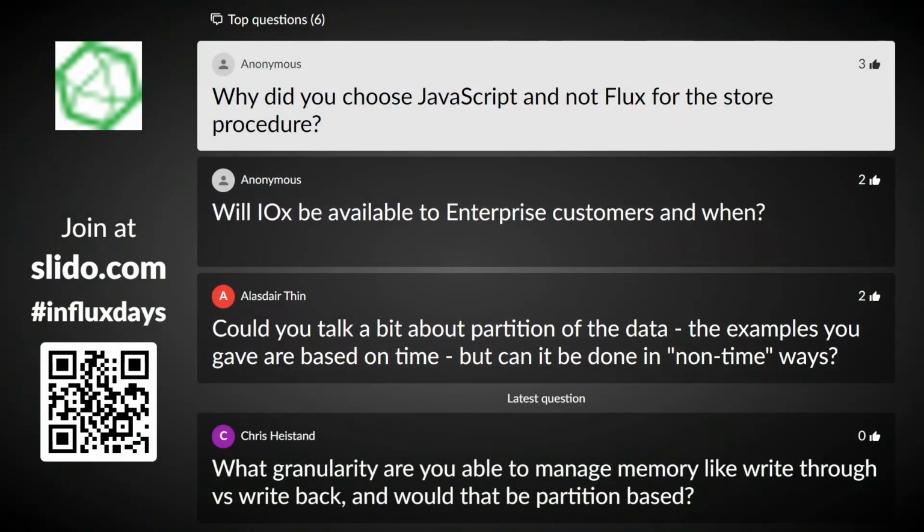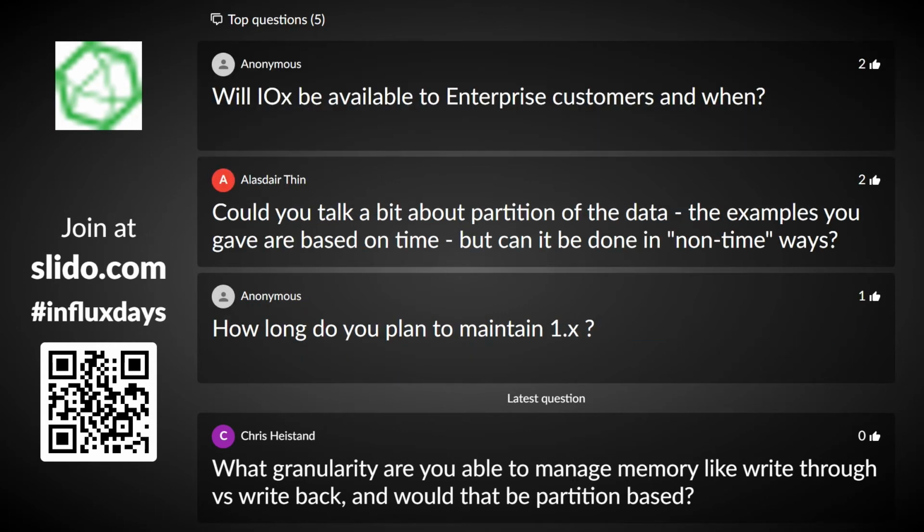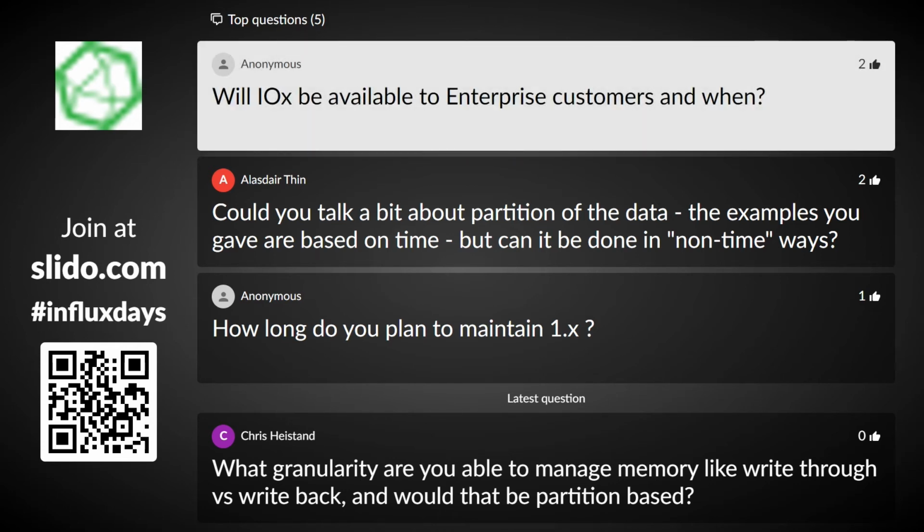So will IOx be available to enterprise customers and when? Yes, but we do not currently have specific dates planned. I can't particularly say that. But if you are an enterprise customer and you're interested in this, I would say you should reach out to our sales team or your sales rep to ask more about it. And potentially you can get a one-on-one with me and some of the other people.